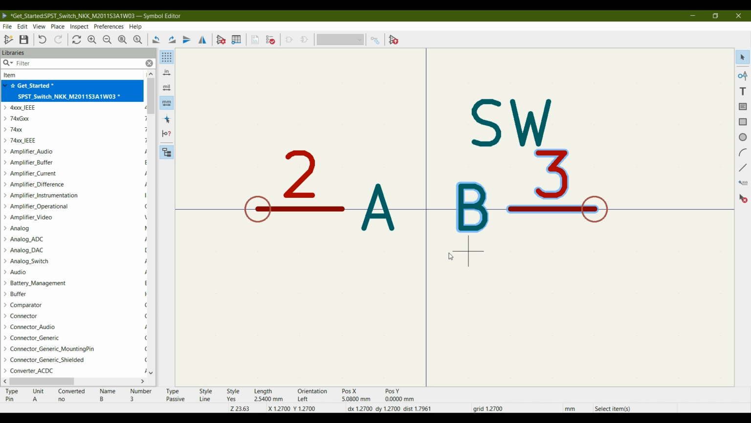Now with the pins placed, we have to use circles and lines to draw something like over here a circle and some line that must indicate that it's a single pole single throw switch. So for drawing the graphical lines, let's switch to a finer grid.